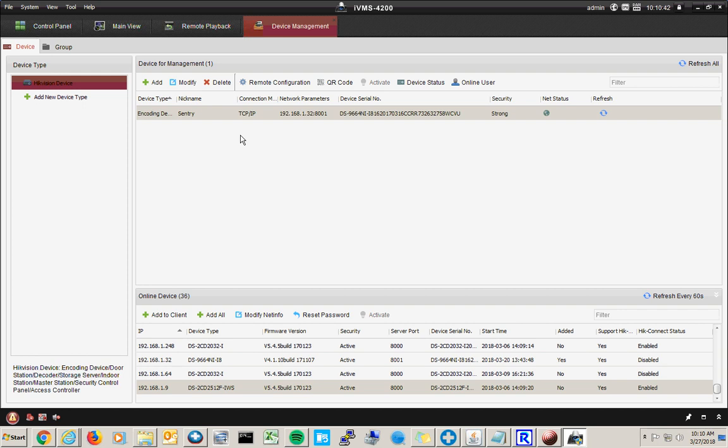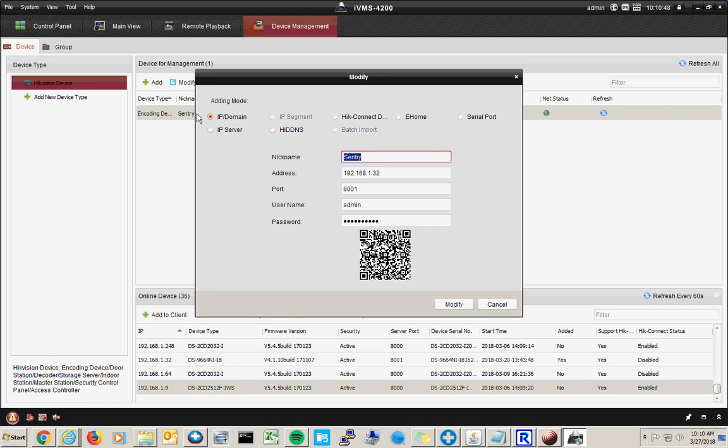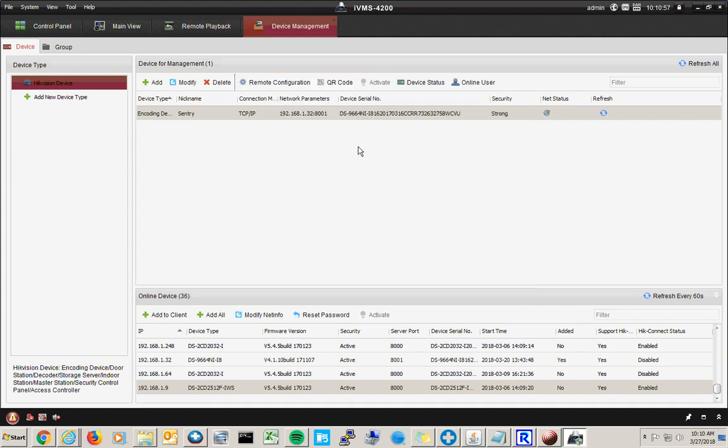Right, it's going to close out that window, and then what you'll need to do on your screen back here, you'll want to double click on your camera system, and right here in the password field you're going to delete out whatever was in there and type in your new password and hit modify. Right, we want to make sure net status goes green. That means it was able to reconnect, and now you've successfully changed your password.